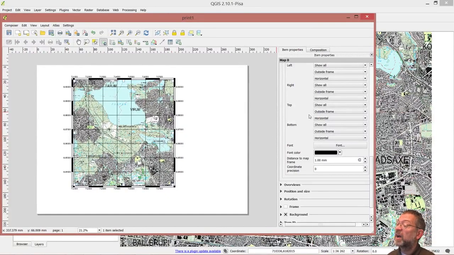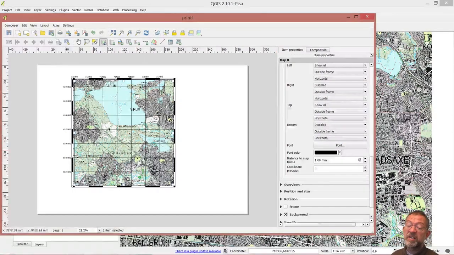So now I have my coordinates all the way along here. I don't want to have them on my right, so I just disable them there. And I don't want them on my bottom, I'll just disable them there. So now I've got them on my left and my top side. I only need those two, because what I want to do is add a new grid.